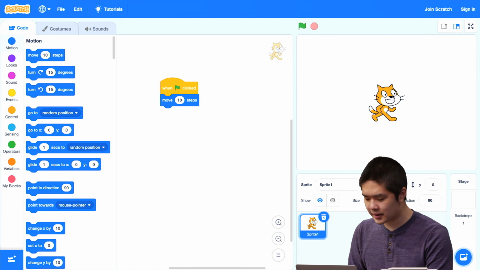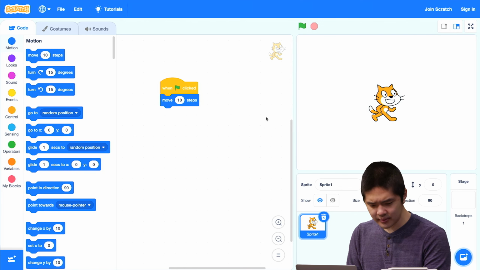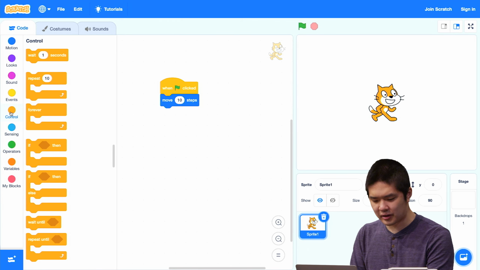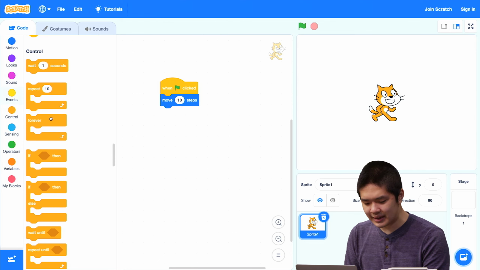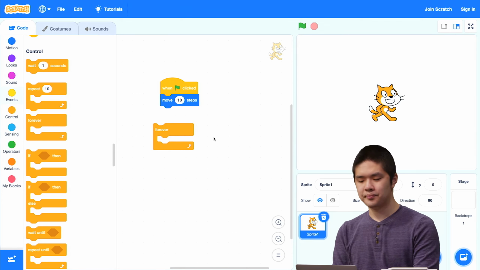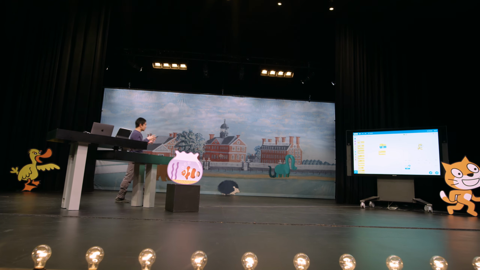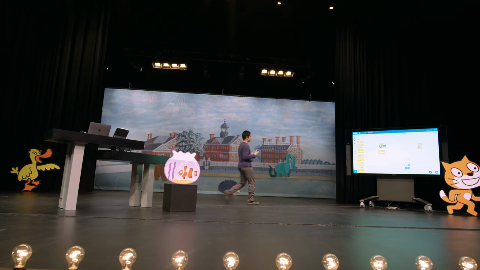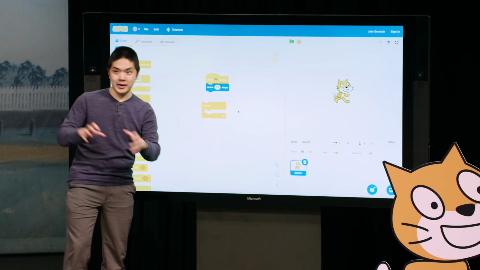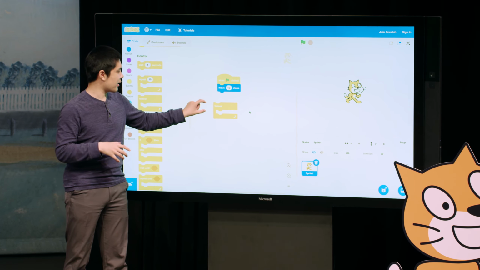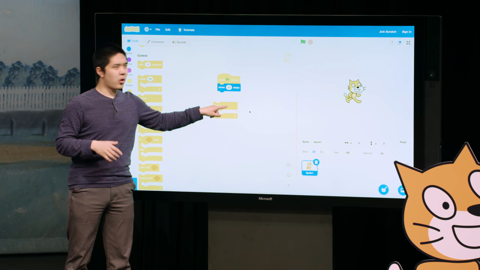I'll move the cat back to its original position. And I'm going to introduce a new block now. It's also under control, where we saw the if-thens last time. And this time, the block we're going to use is this block called forever. The forever block looks similar in terms of its shape to the if-then block. The forever block also has a container inside of it where I could add another stack of blocks. But there's no question to ask.